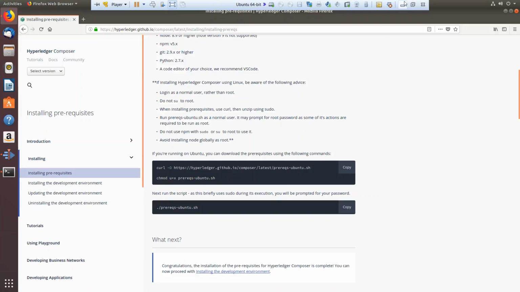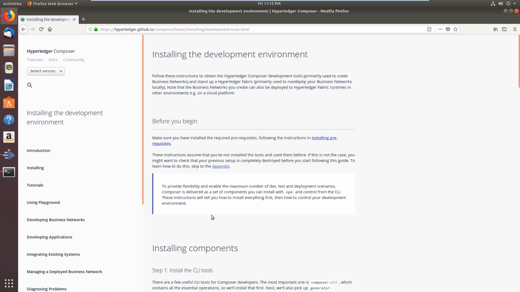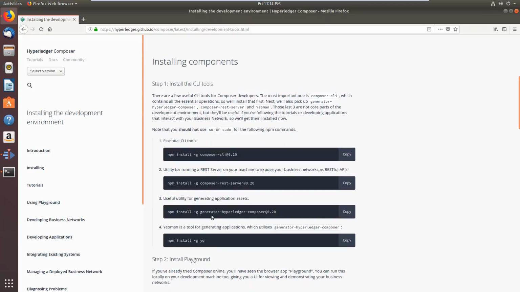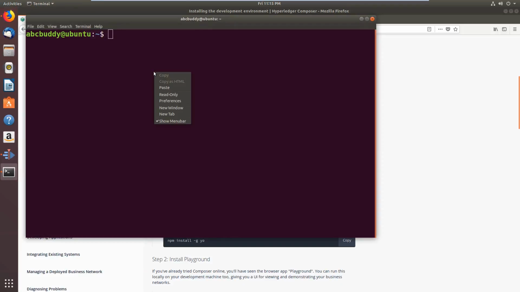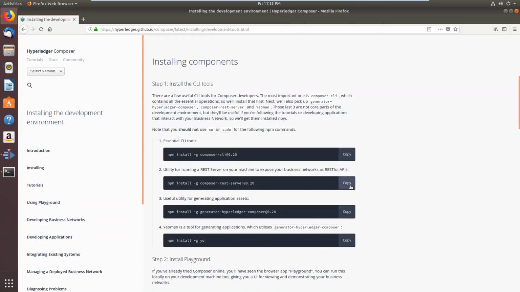For Ubuntu, the next step is to proceed to the installing development environment stage. Okay. Here we will be installing a bunch of npm installs, Composer components. We have to install them one by one. The first one, composer CLI. Second one, composer REST server.